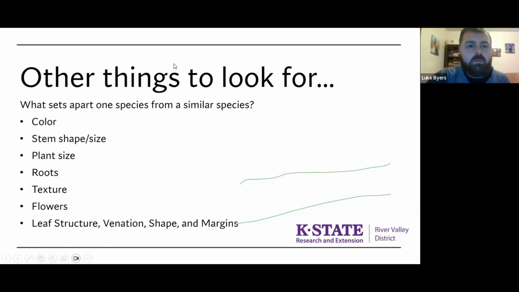So, like I said, what are some other things to look for? Whenever you have the specimen in front of you, take a look at the color, the stem shape and size, the size of the plant. There are some plants on the test that have the word giant in front of them. If it's a giant version of that plant, maybe that's what it is. So pay attention to things like that.